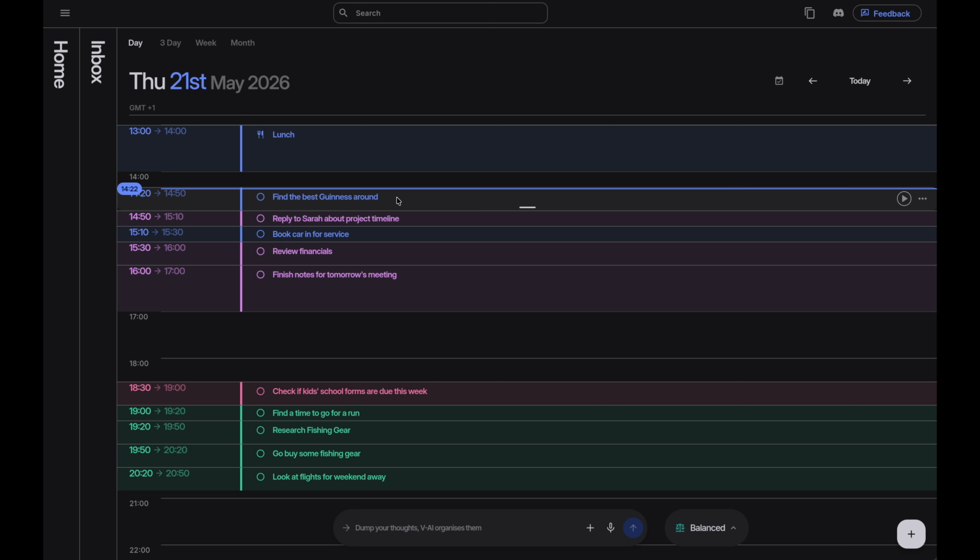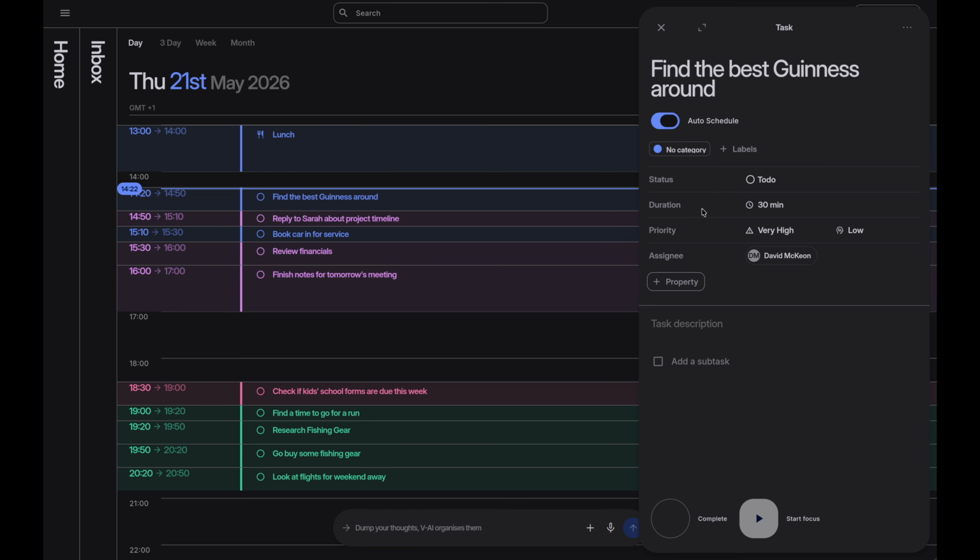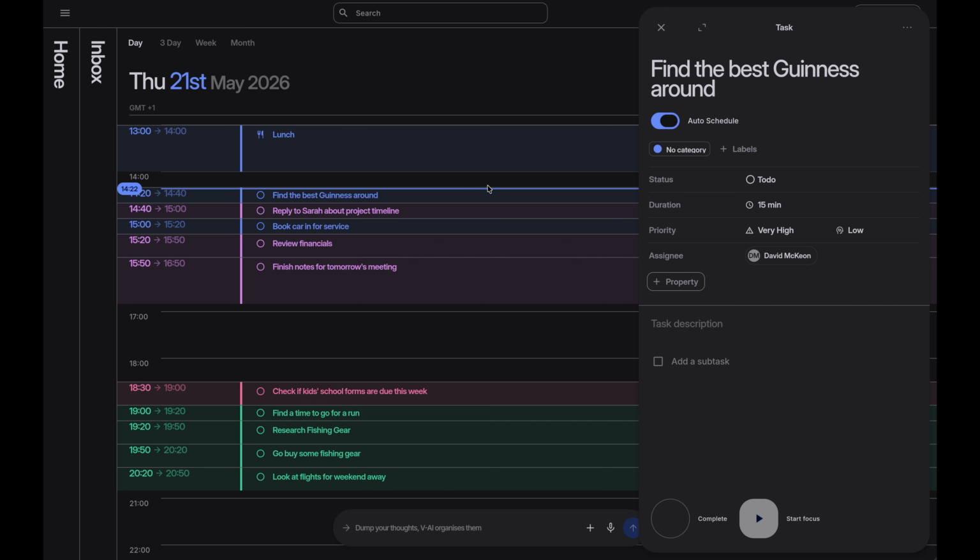But if we want to change any of these, the power of VIA is that it adjusts as things change. So, maybe I am pretty good at doing these type of things, and this is only going to take me 15 minutes. And as I change that, VIA will rebuild our schedule and rejuggle things to fit in the most productive evening I can do.